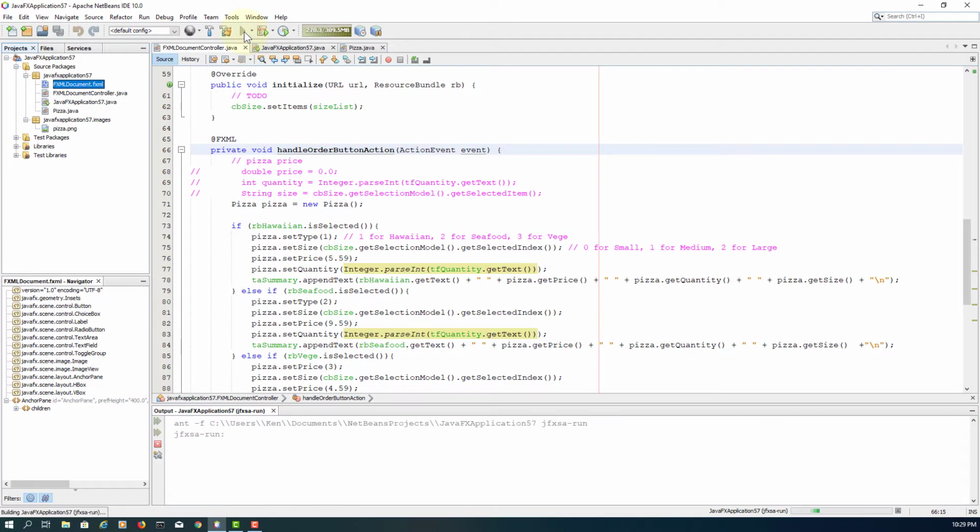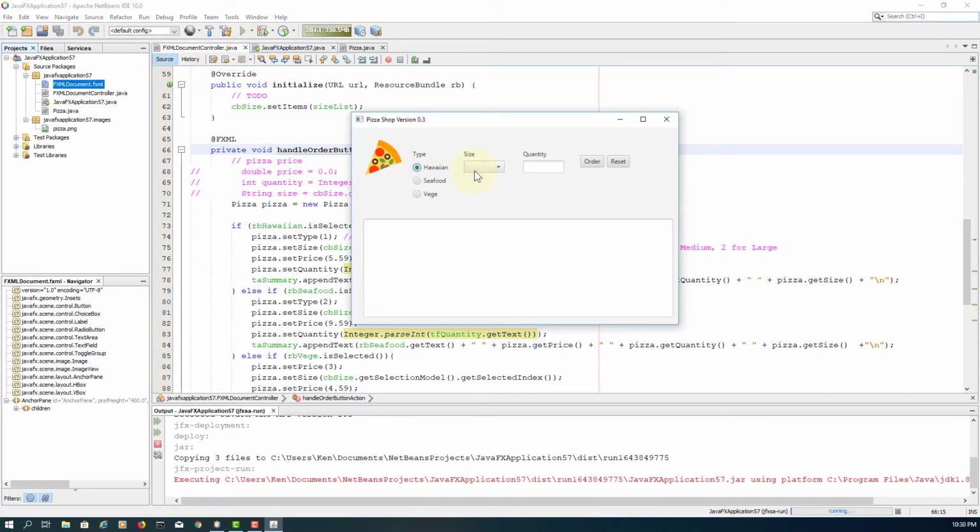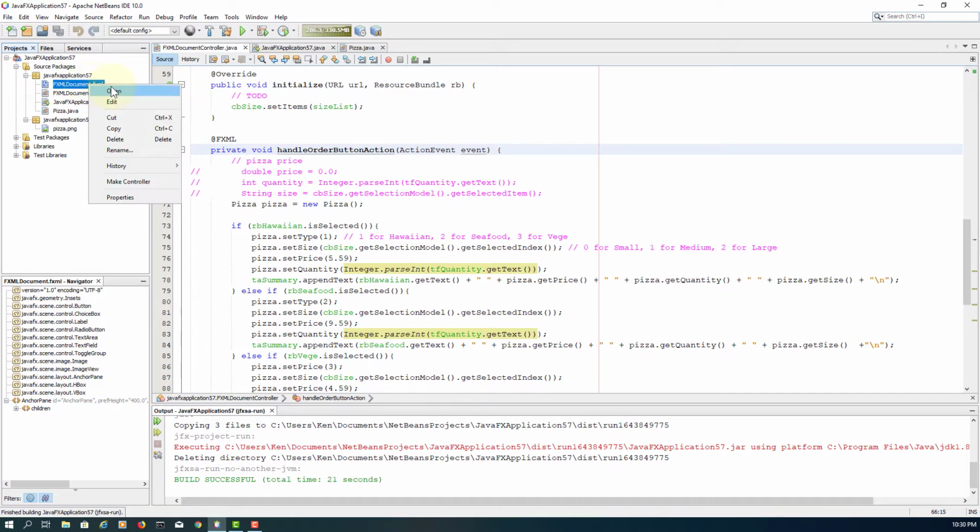Okay, this tutorial continues from part 3. So we will focus on saving data to a text file. For example, when you select the type of pizza, size and quantity, and then place the order, we should be able to save Hawaiian 559 number 1 and then size small as 0. That's what we're trying to do.